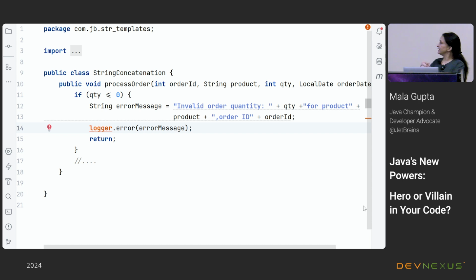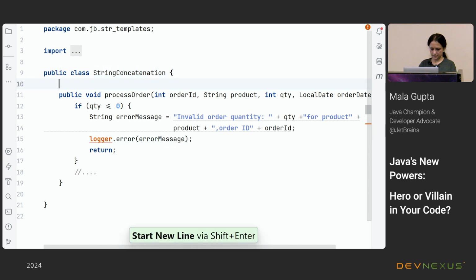Okay, so this is one of the most common examples that you might see, where you concatenate a couple of values which are passed to this method. So what are the, okay, the code is not compiling. Let me quickly check that part.